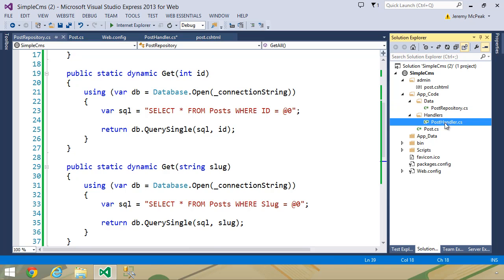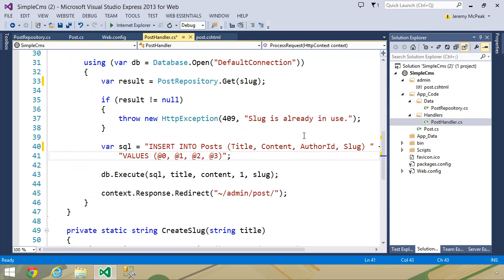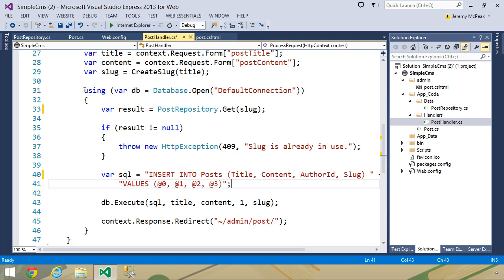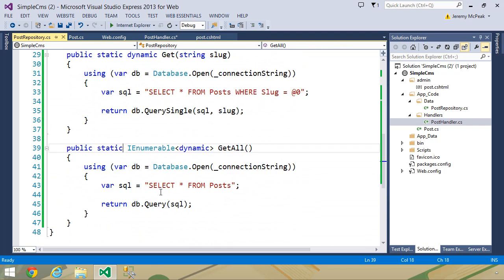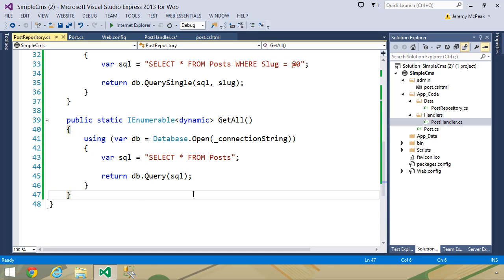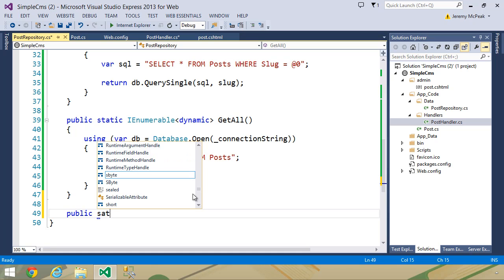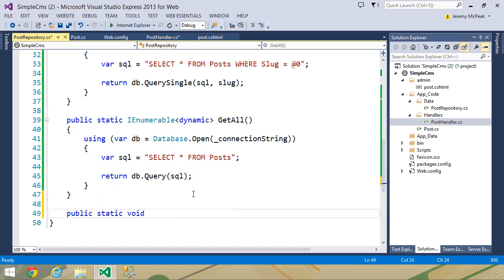Now let's add a method that's going to allow us to add a post to our repository. And we kind of have the majority of this code already written inside of our post handler. So let's just grab this code that's creating a database object, and even though we are still getting a post with the given slug, we can remove that whenever we fully implement this add method. Now we can call this method insert or add or anything like that. You'll usually find this method called add. So let's add a public static method. This could return void, and we can always change it if we need to, and we will call it add.